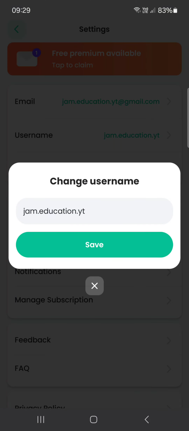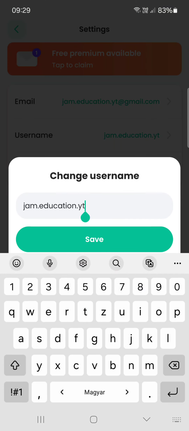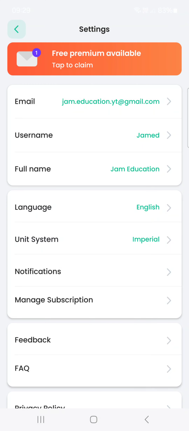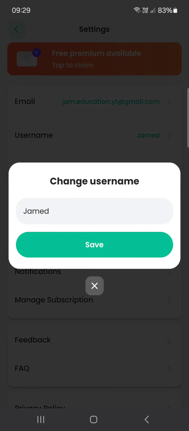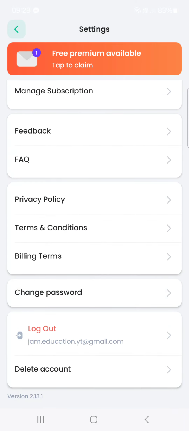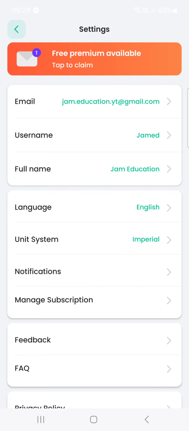Then tap on username, and here we can change it to whatever we want to, and then tap on save to save the new username. And if we want to change it again, we can do it again, and there is no limit to these modifications.